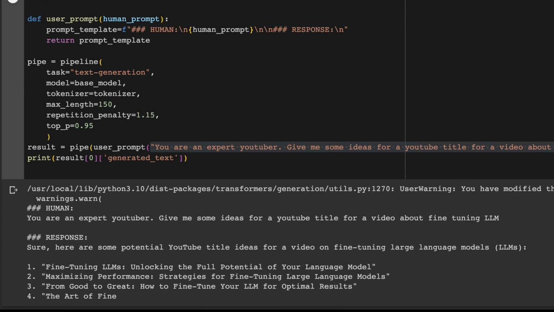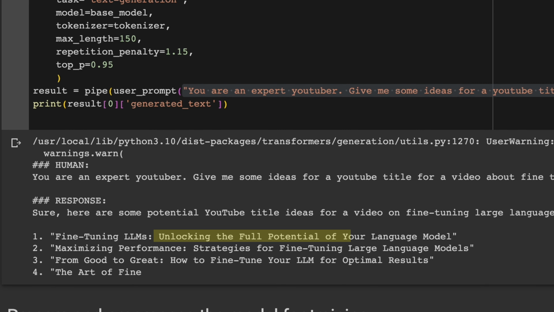And we can see that Llama 2 is a fan of the phrase unlocking the full potential, just like ChatGPT. So the results are fine, especially for a model with 7 billion parameters, but they're still too generic.